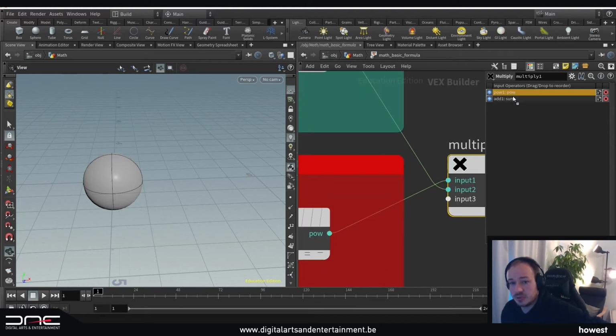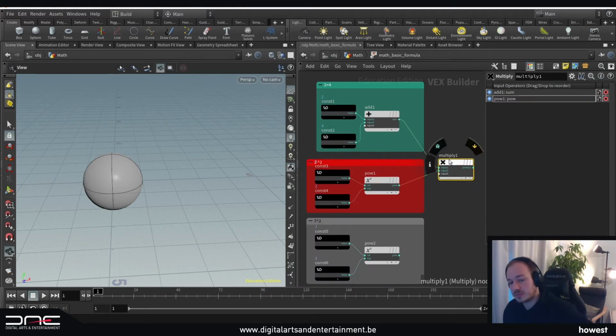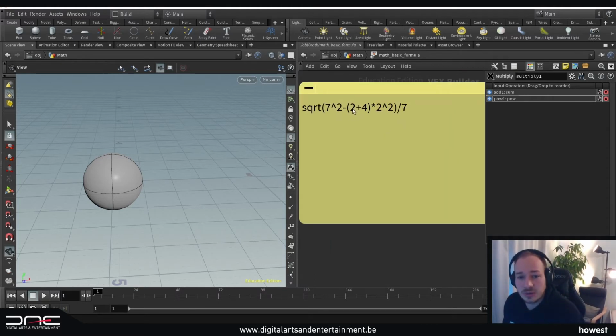So you don't have to always recreate it. If you make a little mistake, you can just fix it like that, right? So what we have now done is we did our 2 plus 4 times 2 to the power of 2. Then we have to do 7 to the power of 2 minus this. So this is minus this result.